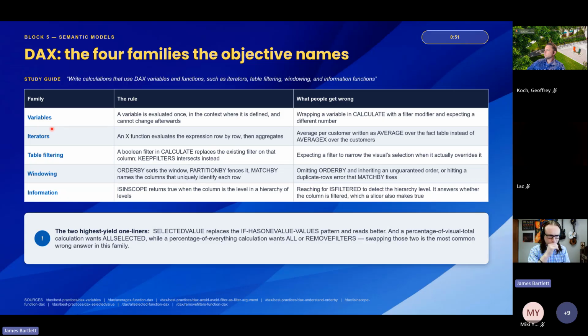Iterator is something like, these are the functions that end in X. So like AVERAGEX, SUMX, those are iterators.